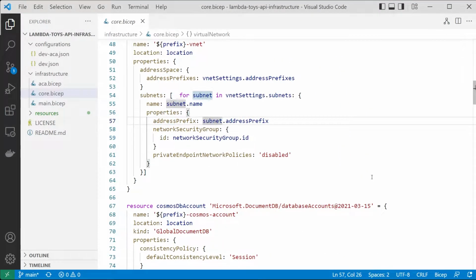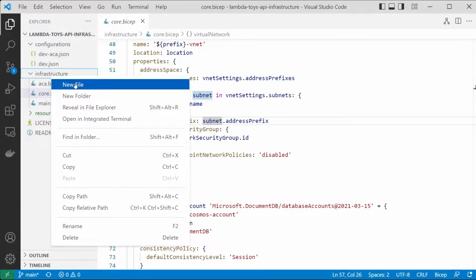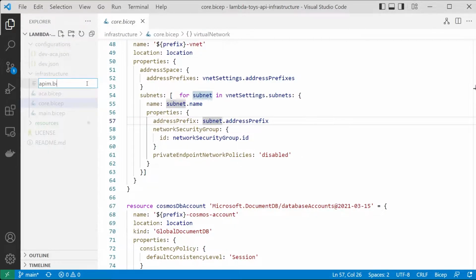Okay, so here we are back in our project. We've got all the files from last time. And we're going to go ahead and start working on the APIM. So we're going to create a new Bicep file. So we're going to continue with our work of compartmentalizing the pieces so that we can run them independently if we want to, but we can also call them all together as part of our main template. So let's go ahead and create that. Called APIM.bicep.